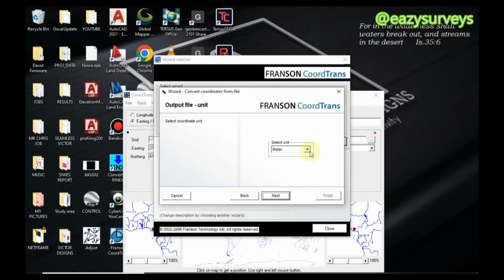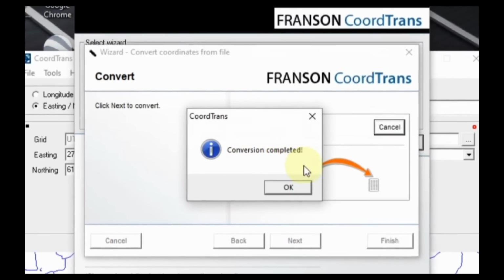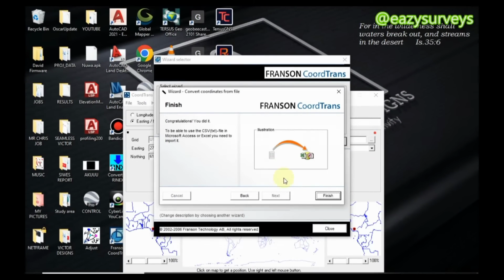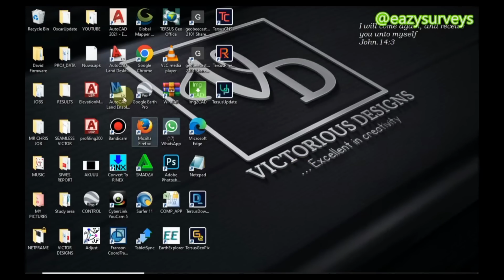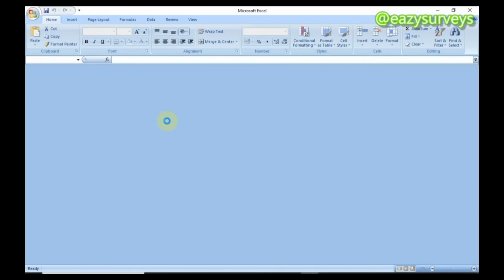So you're expected to check the select unit as meters, then you click on next and you click on next. So as you can see, it is conversion completed, then you click on OK and finish. So that is just how to convert. Then you can go to your folder where your result is. So as you can see, this is converted coordinates. Open it to see how your data is.